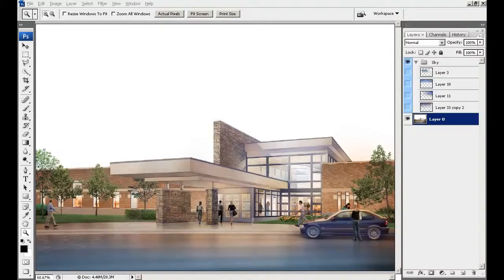In this tutorial, I will show you how I would go about creating a sky for this illustration. The sky for a dusk image like this would typically have warm hues close to the horizon and cooler hues at the top. So let me start by creating a new layer. And on this layer, I will create a gradient.